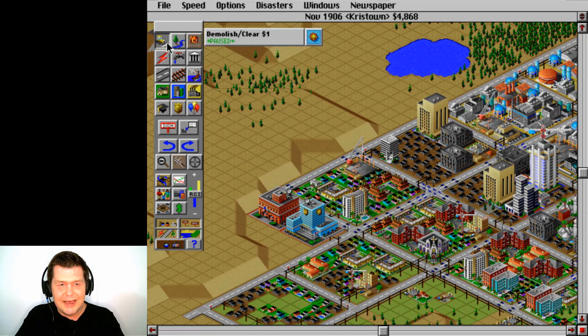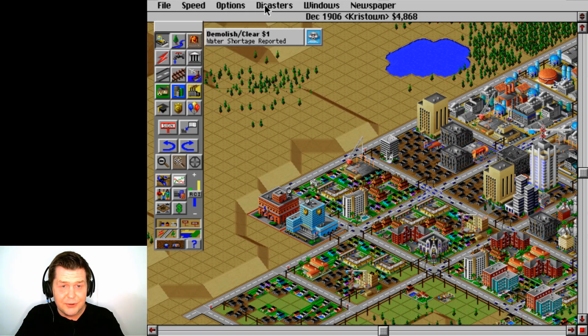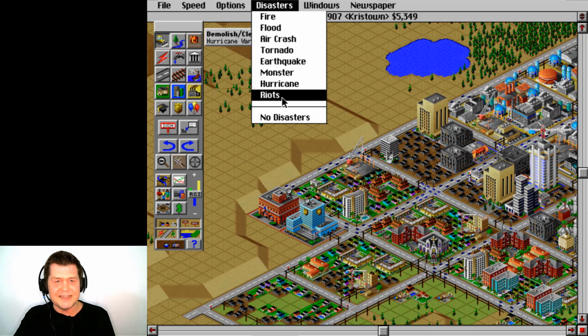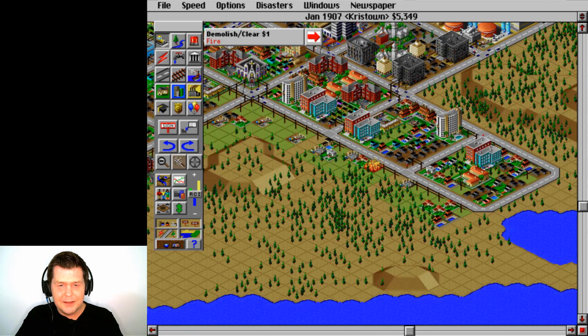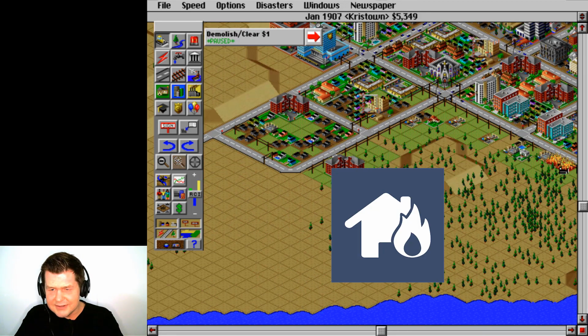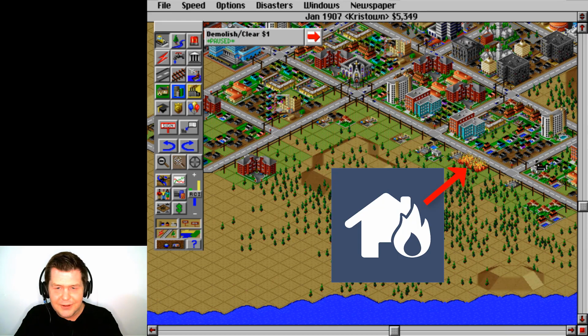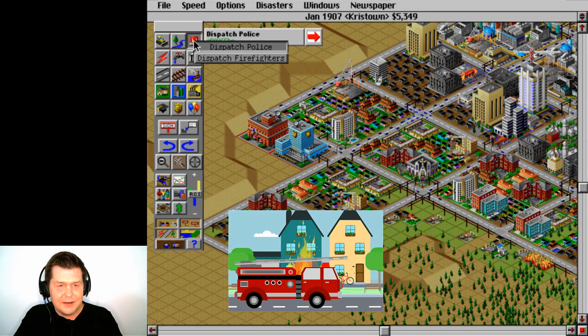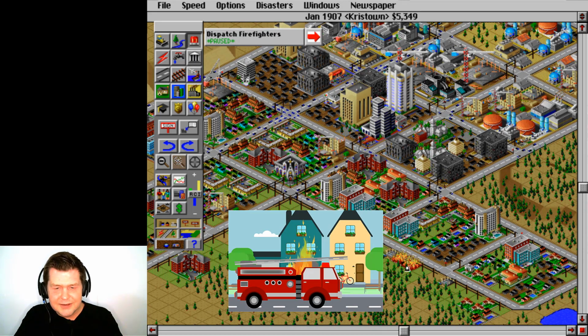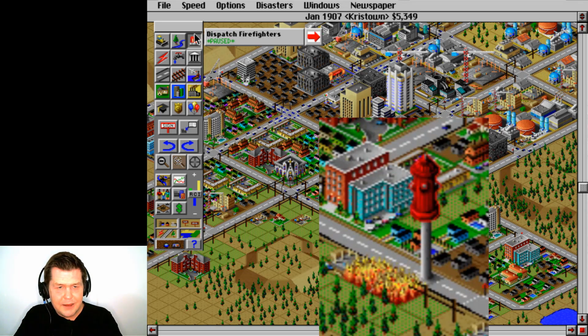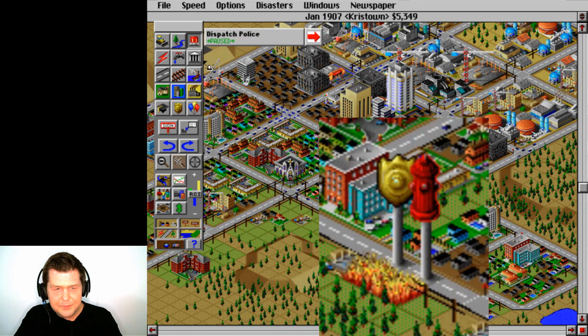Actually, let's see what happens if there's a fire. So I'll unpause it, but I'll go to disasters here. So there's different disasters, different bad things that can happen. So if I go to fire, oh, there's a fire and it's spreading. So I think this house caught on fire. So we need the fire department to come and put out the fire. So I'll send the fire department here and also the police department here. And soon they should put out the fire there.